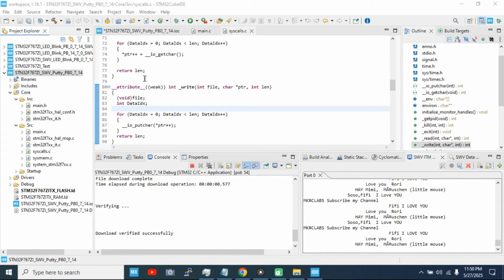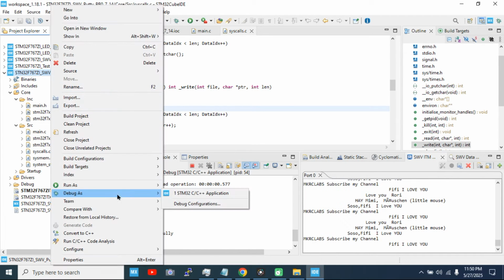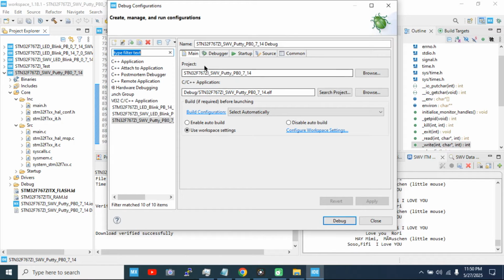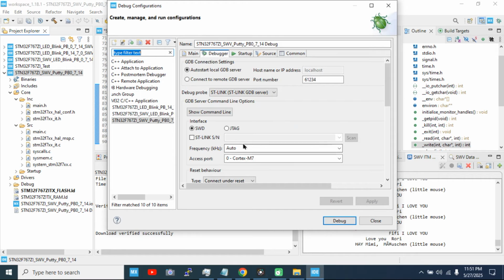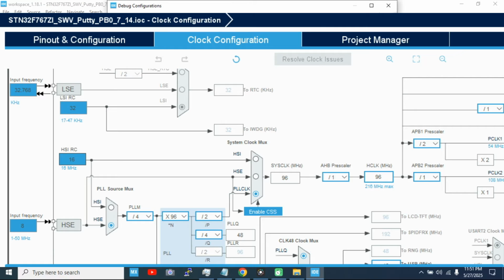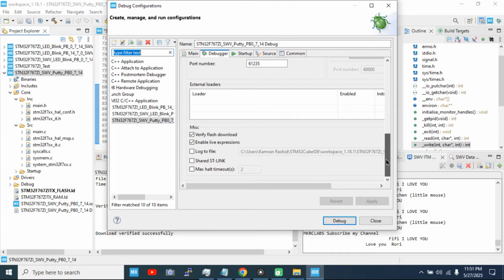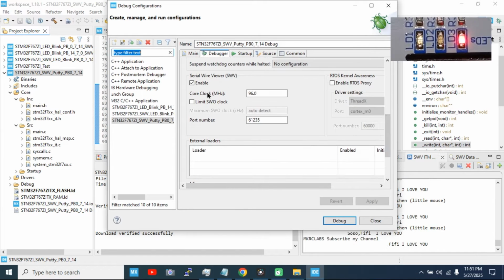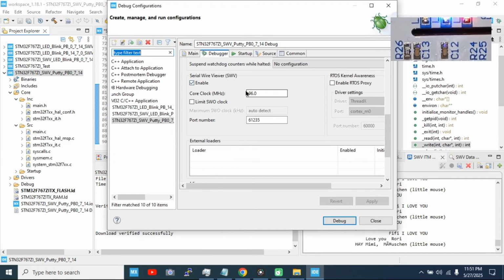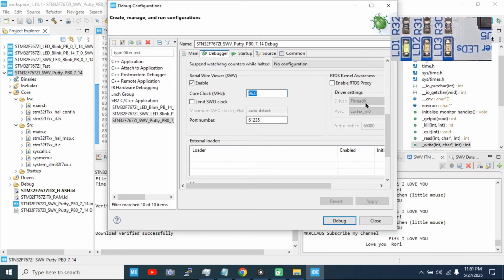Another necessary thing: go to your project, right click, debug as, and debug configuration. Here you will find it under main, this is your project name. Go to the debugger and make sure your clock core is matching with your board processor MCU. Also you need to enable serial wire viewer, and set the clock core to 96 MHz.